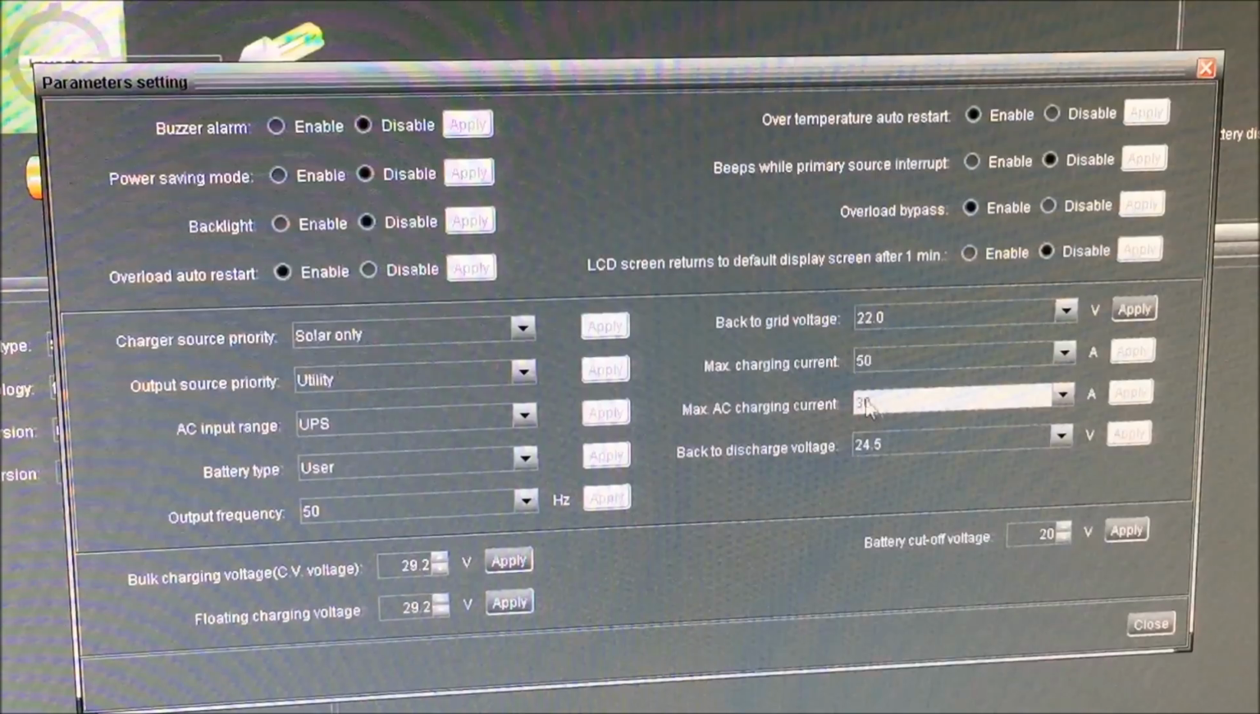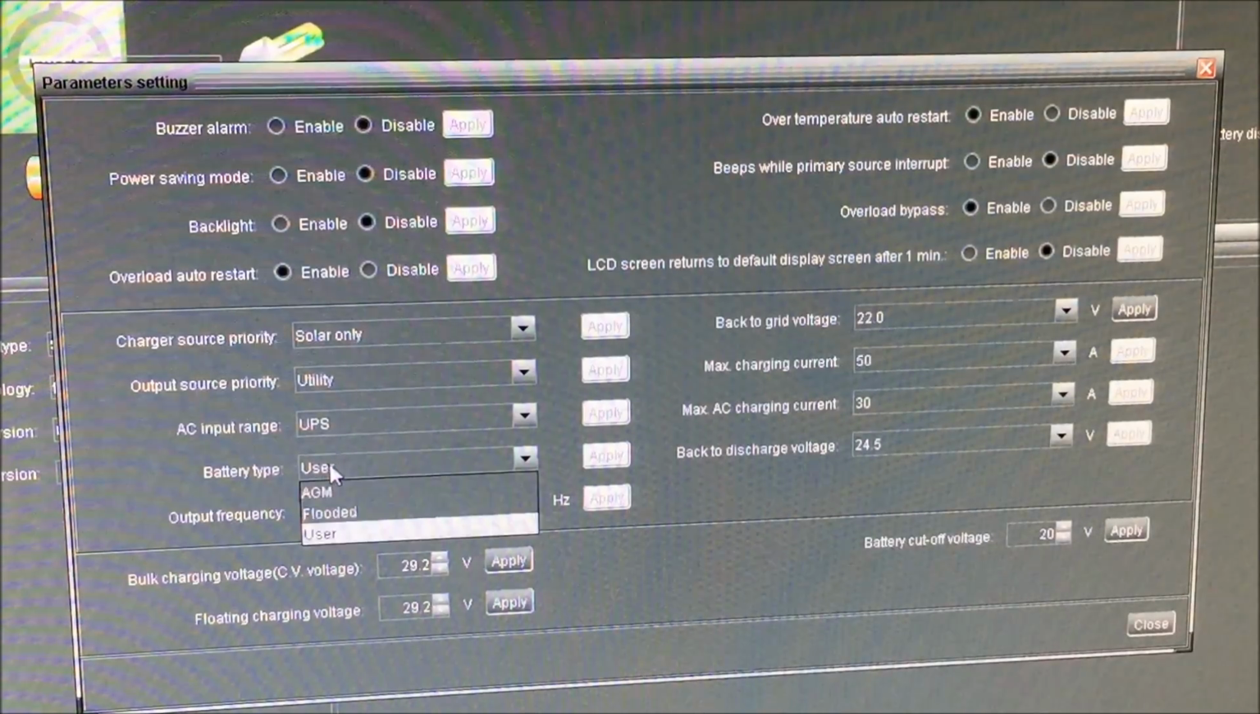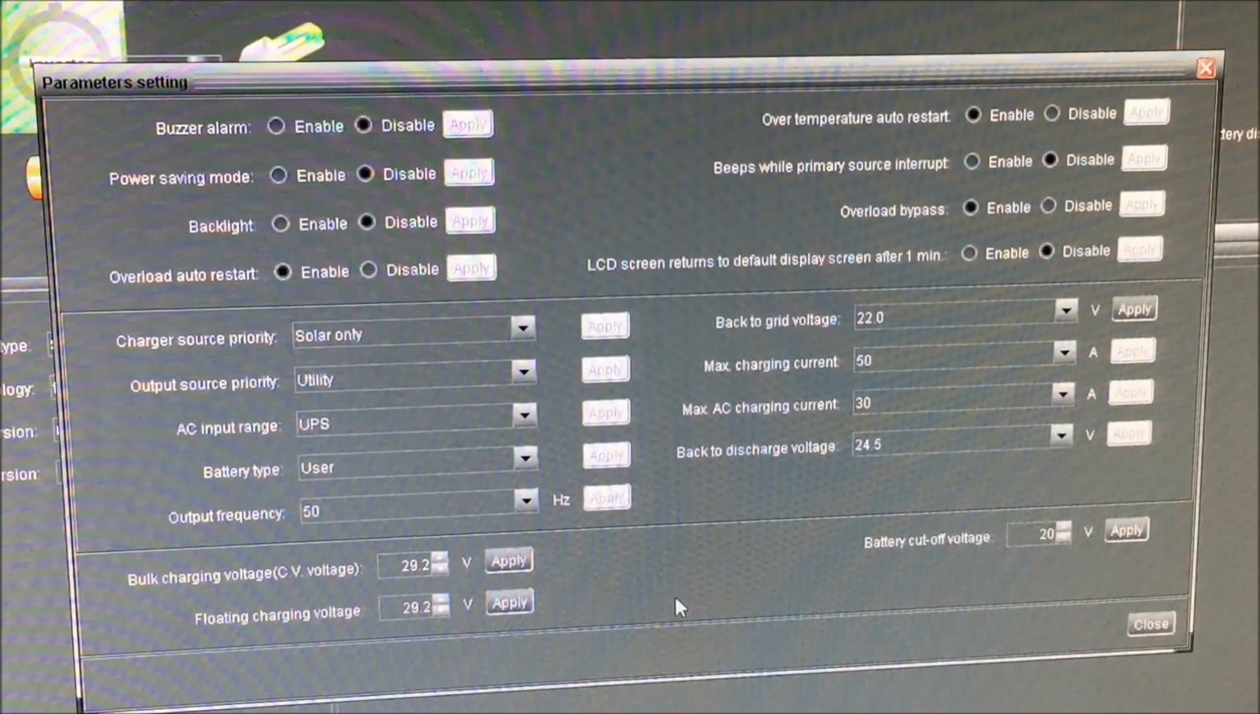I can change the AC current charging, and I can change the frequency. And if I set the battery type to user, that allows me to change all this stuff. So hopefully that's how I plan on charging my batteries, and hopefully I don't burn the house down. Let me know how wrong I really am.